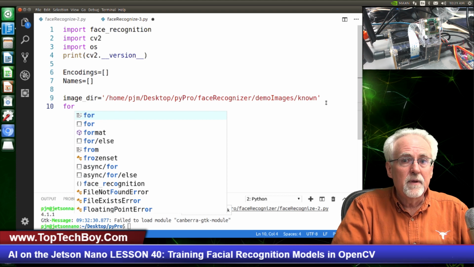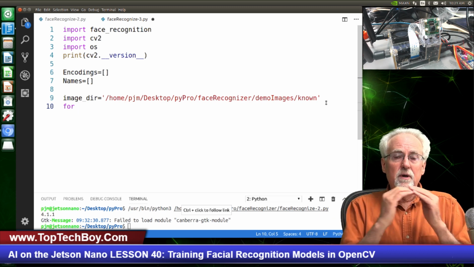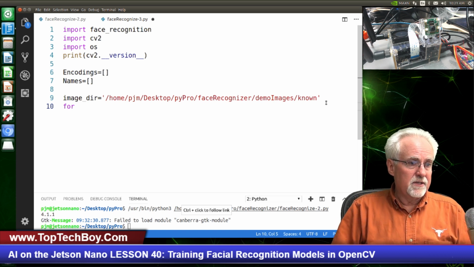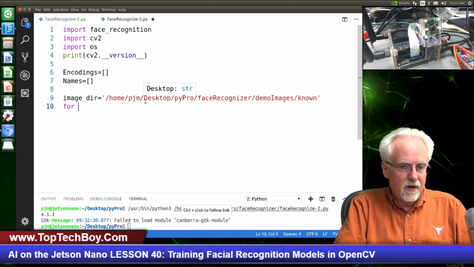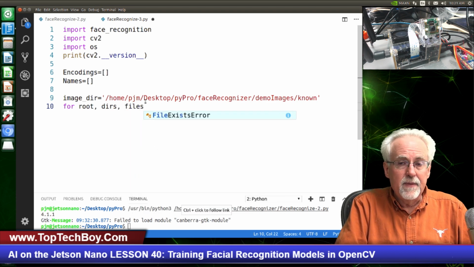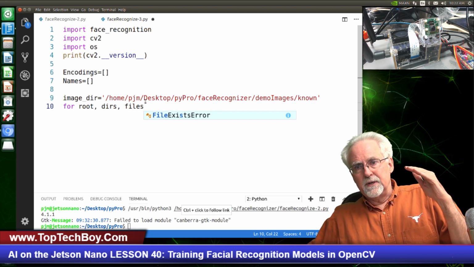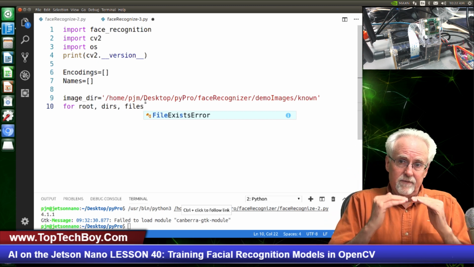We could say for, and the way this works is it's a new command called walk, where you walk through. What it's going to do is return to you the directory that you're in, the directory that you're starting in. For us, that would be our known directory. It's going to start there, root, and then it's going to give you the directories and then the files. So the directory that I'm starting in is the root, then a list of all the directories that are inside that folder. For us, we don't have any more, and then a list of all the files.